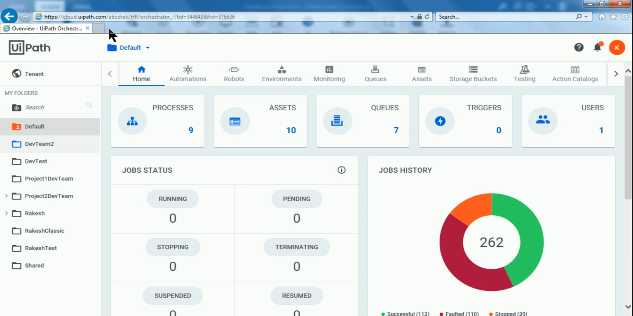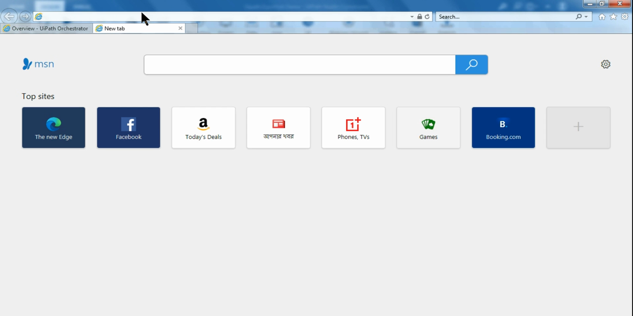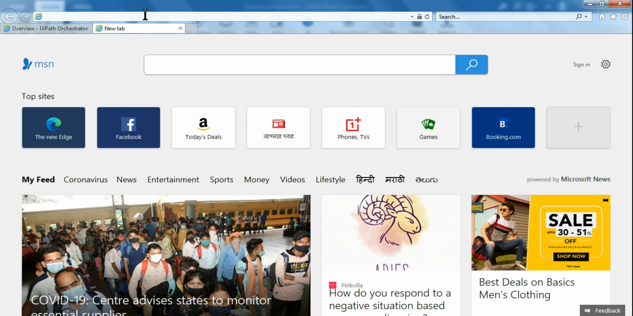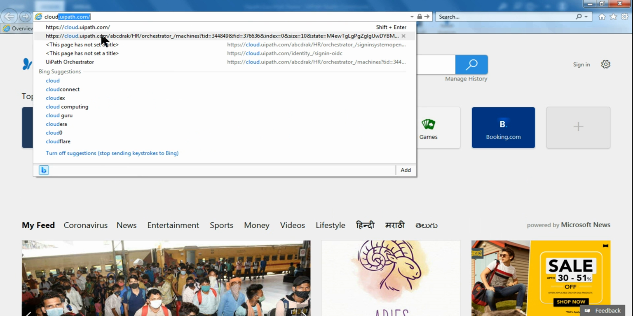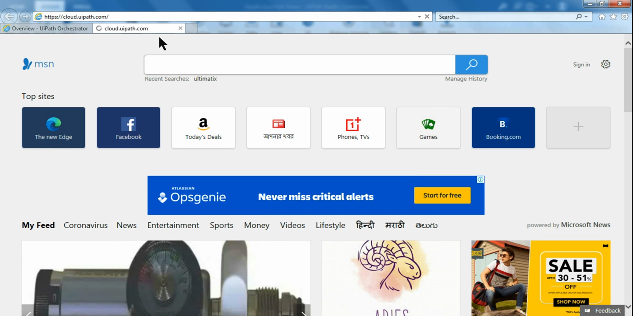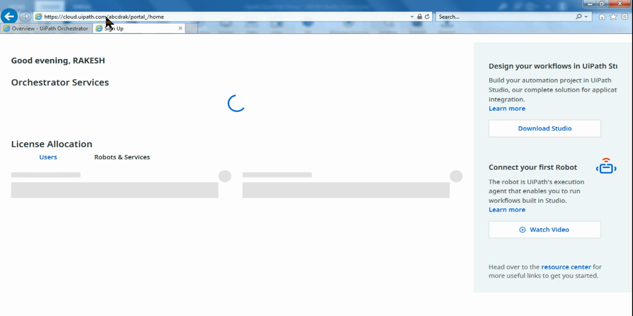First of all, how do you open this page? Many may know it, and many who do not want to learn. This is how you log into the Orchestrator. Generally it is recommended to use Google Chrome or Mozilla Firefox. These are the two better options. All you have to do is type cloud.uipath.com. If it is the very first time, it will ask you to register and sign up. You can sign up with your email address.